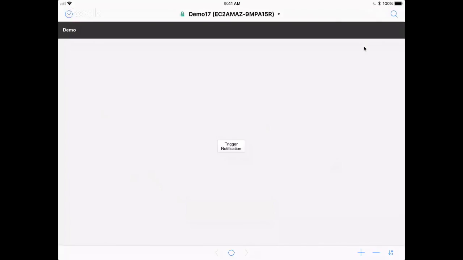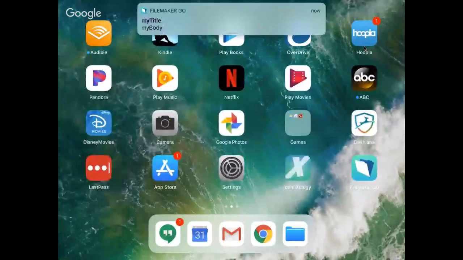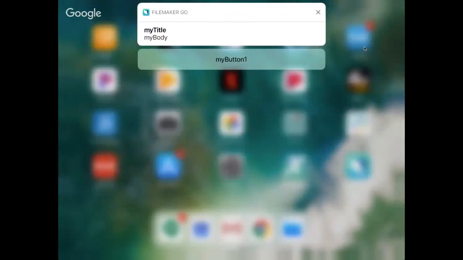So I'm going to show you what it looks like. I'm going to hit trigger notification and then hit the home button to exit out of FileMaker. Hit trigger, close this down. Here we go. We have a notification, an iOS notification from FileMaker. I can pull down on this to see more information about this, and then I can set buttons down here.